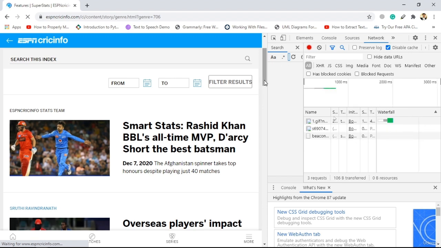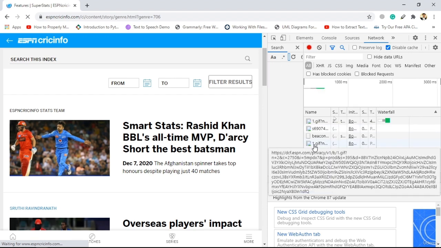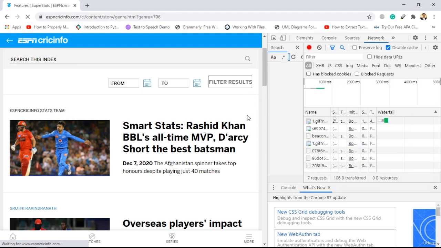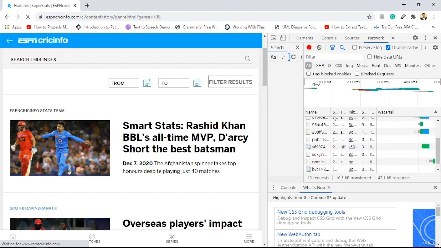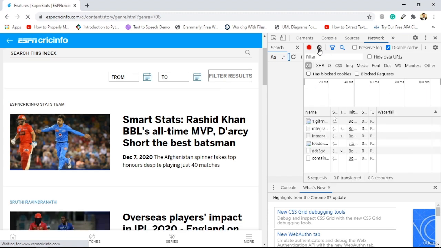Now we will just scroll down and see what the request is, which is the API the browser is following for fetching the data. So let's wait a couple of seconds and let it complete its pending requests.